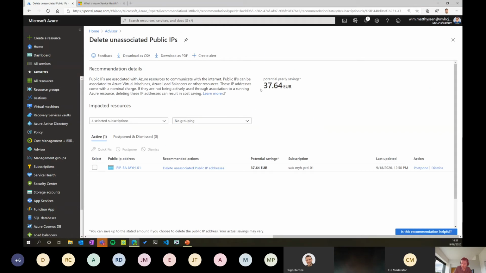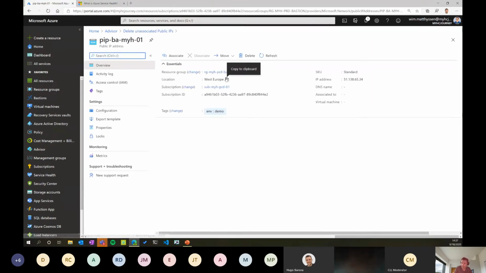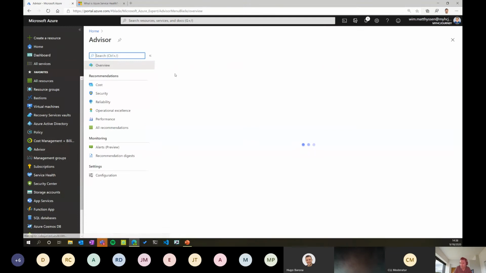If you click on it, and you click over here, it's directly pointing to that specific public IP address. You can click on it. And now, for example, I see it's really not associated to anything and I don't need it anymore. I can just delete it. And you can see the Azure Advisor will give you advice, and with the quick fixes, it will guide you how to implement it. Let me go back to Azure Advisor, for example.